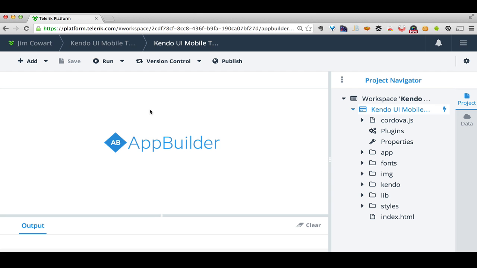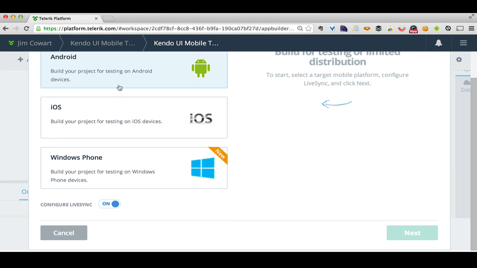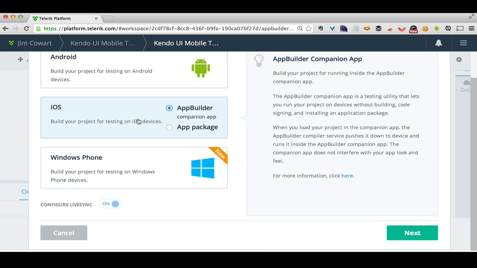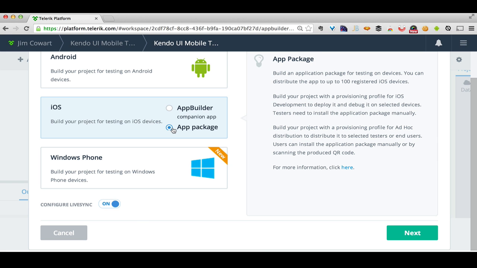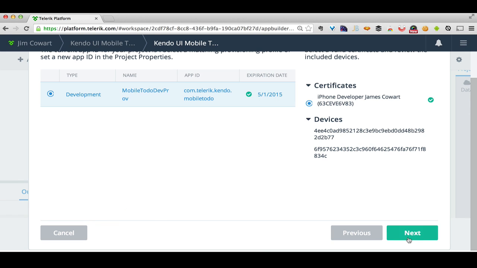So since we're targeting iOS devices today, the first thing we need to do is actually build our app for iOS. So in our App Builder project, we'll choose the option to build an app installer for iOS. And notice that Live Sync is turned on there at the bottom left. I'll explain why that's important in a moment. And then we'll click Next.